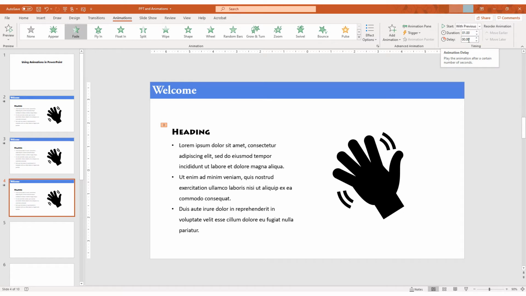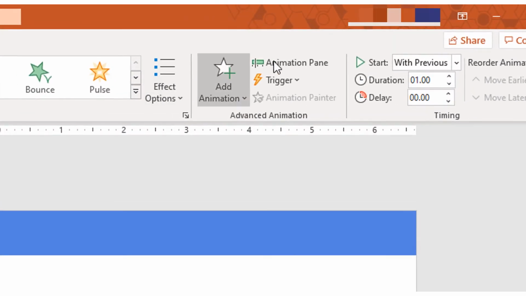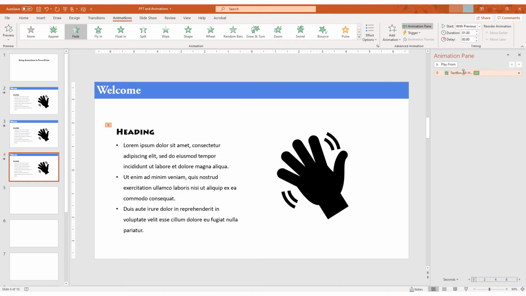Now, once you start animating, you want to make sure we're here and open up your animation pane, and we can see everything right here, okay? Okay, so we have our heading animated. Next, let's do our text.